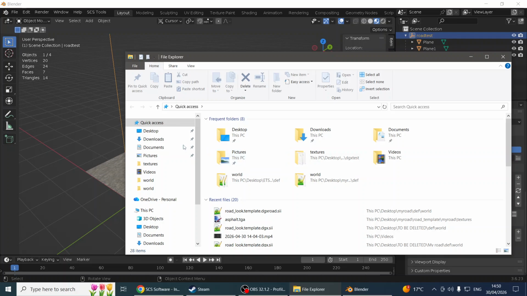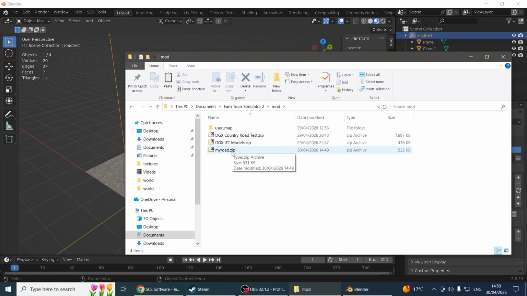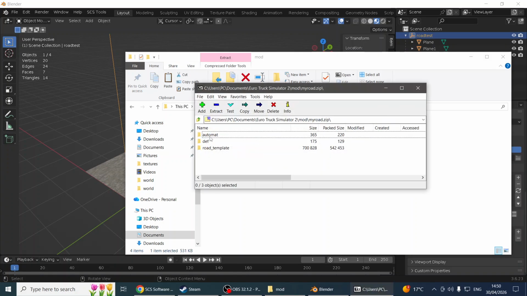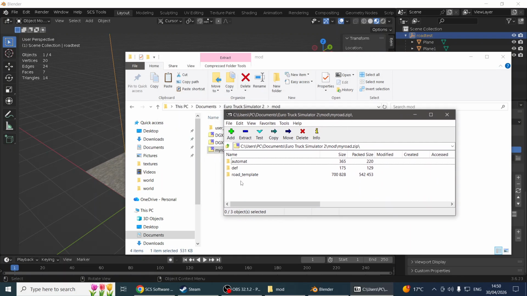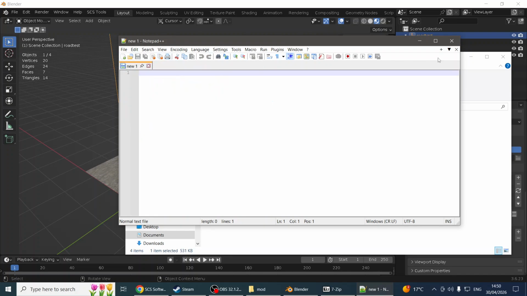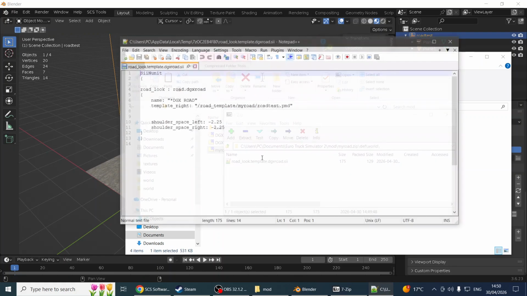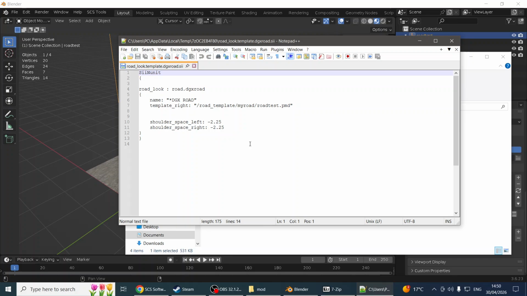Anyway, that's done. We're going to check it in our mod folder. You should see Automat, Def and Road Template. It's only half a meg, so it's quite nice. Automat, obviously you've got your materials, which we just made. Don't mess with mats if you don't have to. Def, World. I'm not too sure what this part does, so just ignoring it for now.